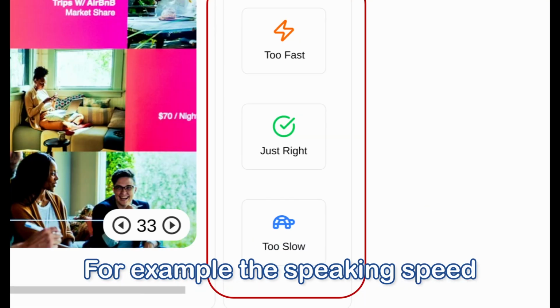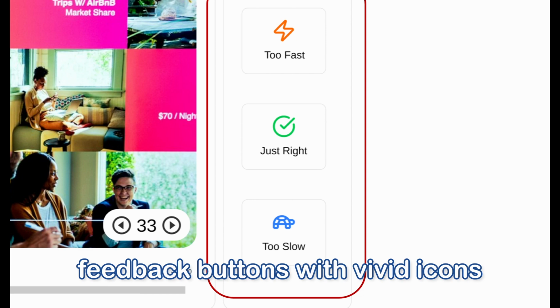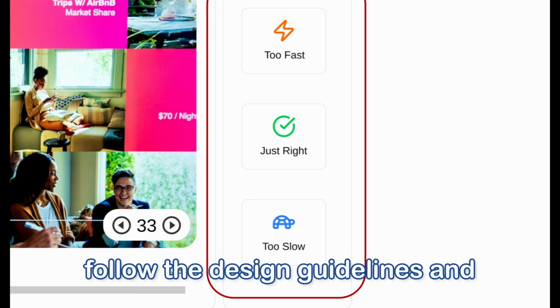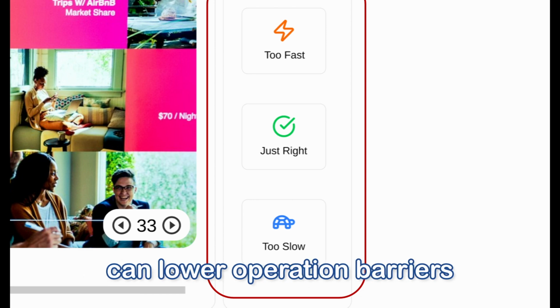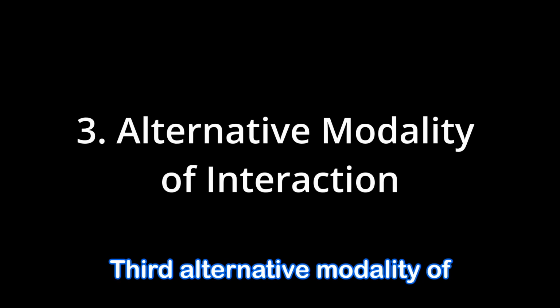For example, the speaking speed feedback buttons with vivid icons. These kinds of designs all follow the design guidelines and can lower operation barriers. Third, alternative modality of interaction.